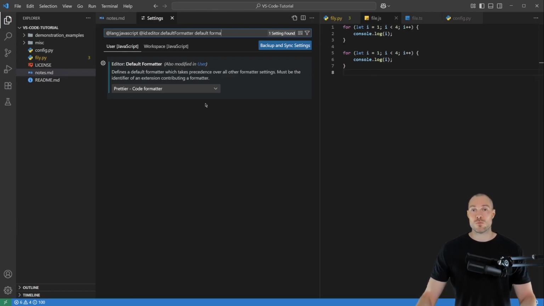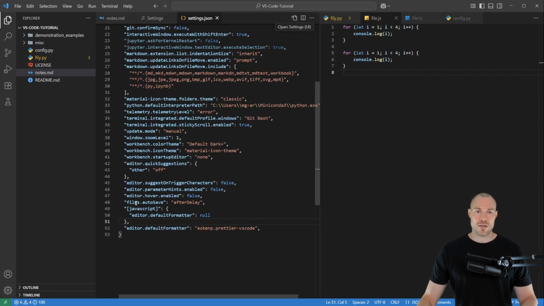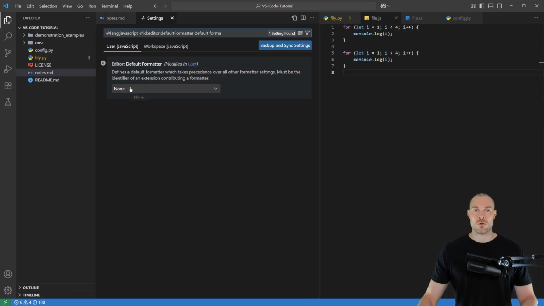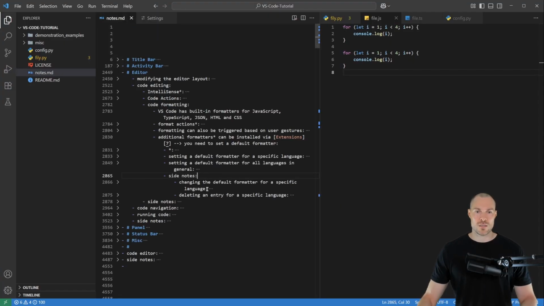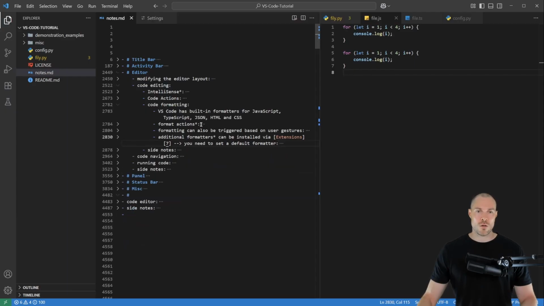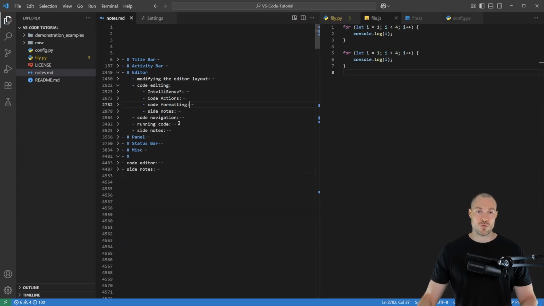So now to really delete that, then you need to go to this settings.json file and then here delete this respective entry for JavaScript. So if I delete that and now go back to the settings editor, then you can see now it's actually set to none. Okay, so this is the second side note, and with that now we've covered all the notes that I want to cover with respect to code formatting.